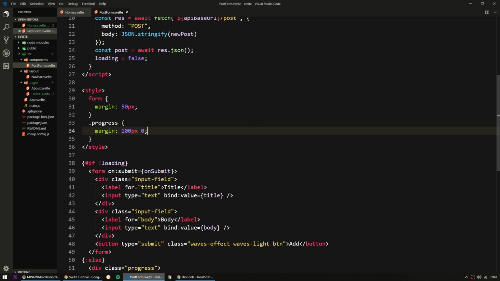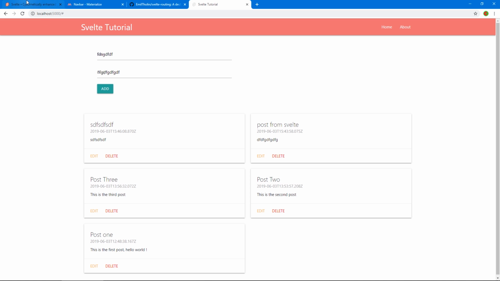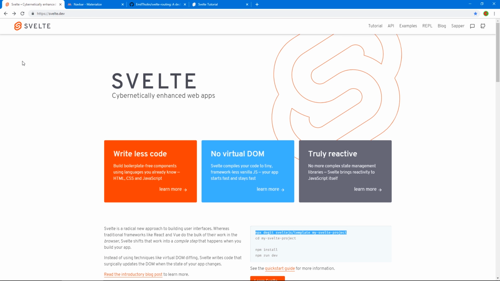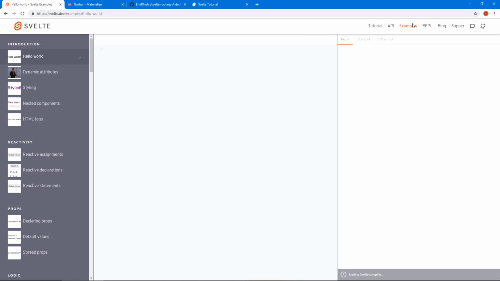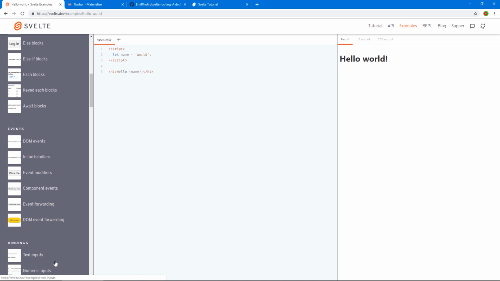Alright, let's work on actually adding this post to our post list. By the way, of course I'm getting all of this from the documentation. Svelte has some really cool documentation. If you go to examples, you can even fiddle with the code and change the examples and how they work. And there's this thing right here called event forwarding, which is what we're going to use to communicate between the inner and the outer components that we have.